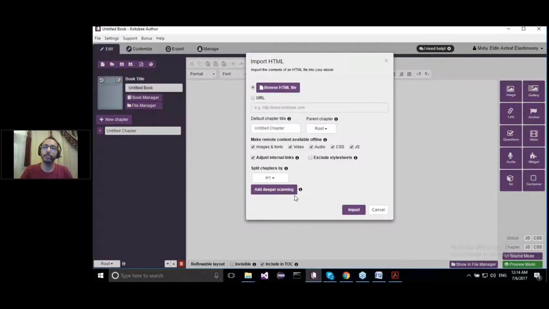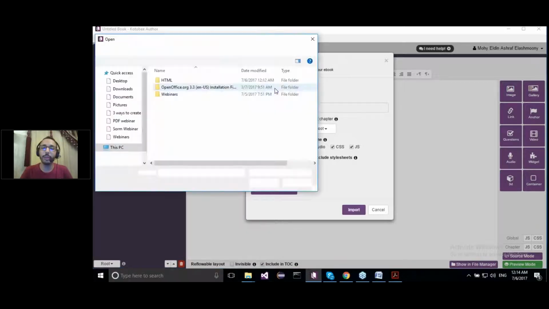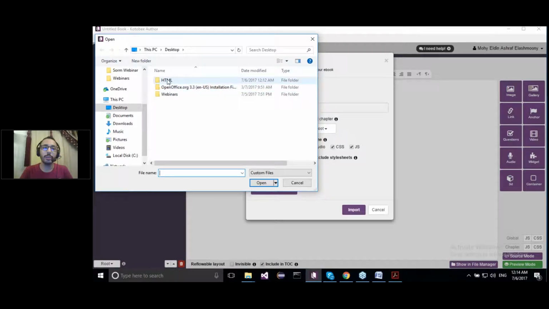Okay, let me choose import HTML. As you can see here, you have two options. Either you can browse for the HTML file or you can insert the URL. Let's say you want to import a Wikipedia article, for example. You can choose the URL and you will have to provide the URL of this Wikipedia article. But in our situation today, we will browse for the HTML file because we already have it. Okay, let me open the folder and choose this HTML file.